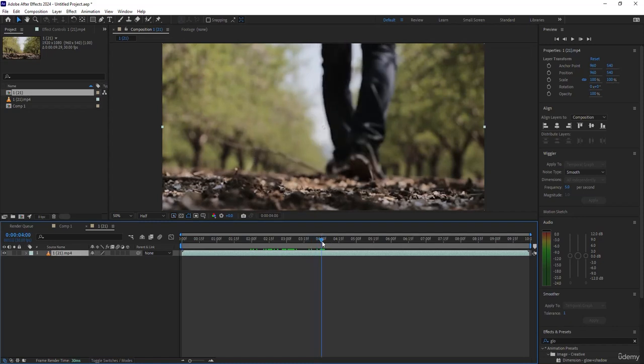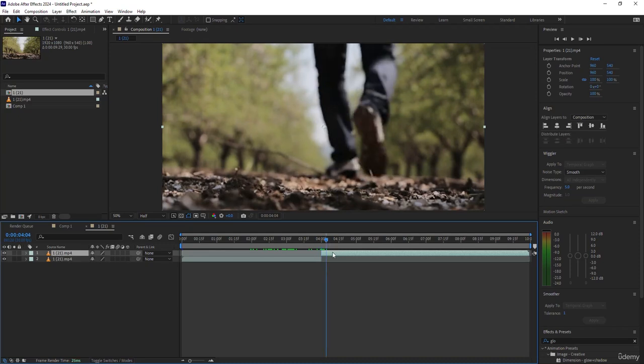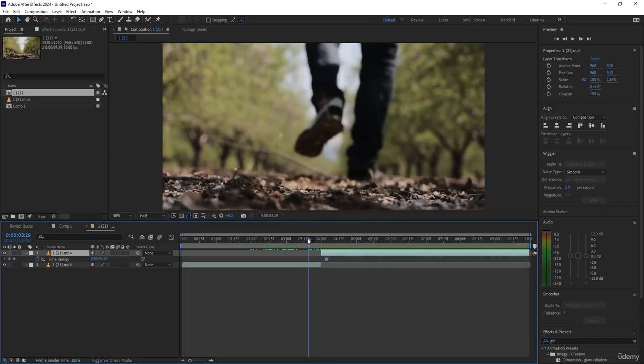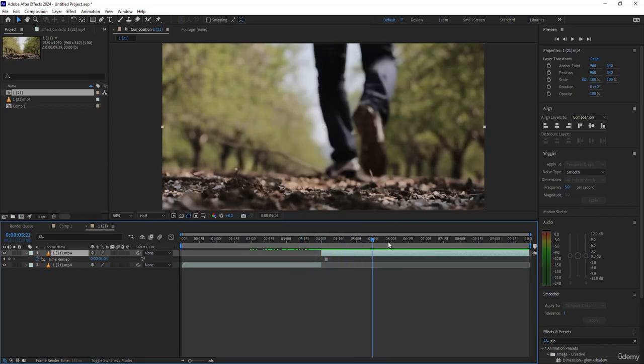Go to the 4th second, press Ctrl Shift D, and then in the upper layer right click, go to time and click on freeze frame, and now that frame has been frozen. So in this way you can freeze a frame in After Effects.